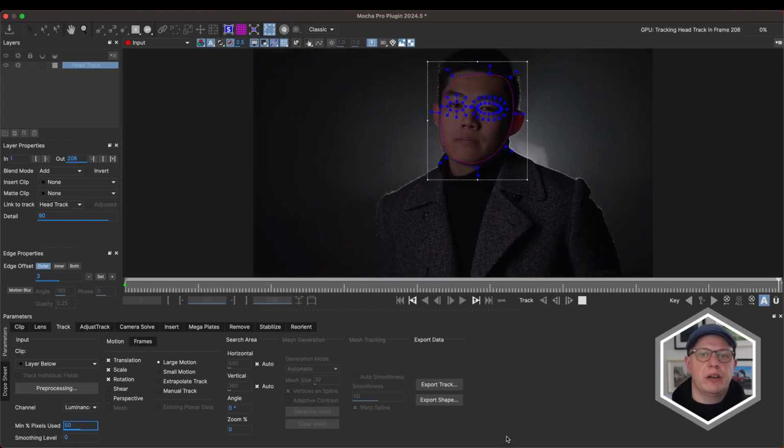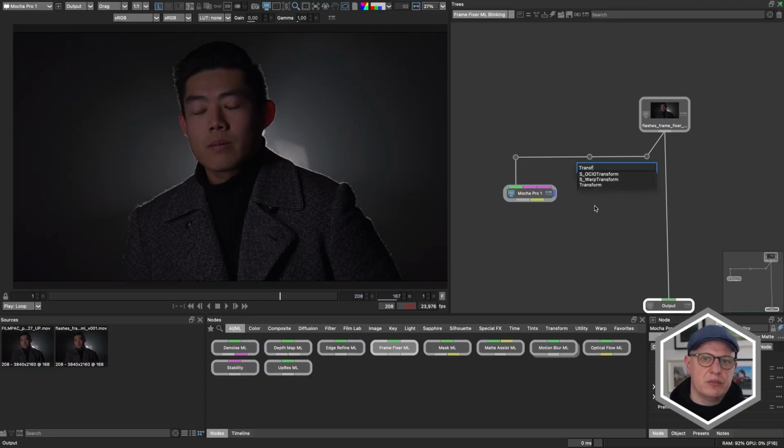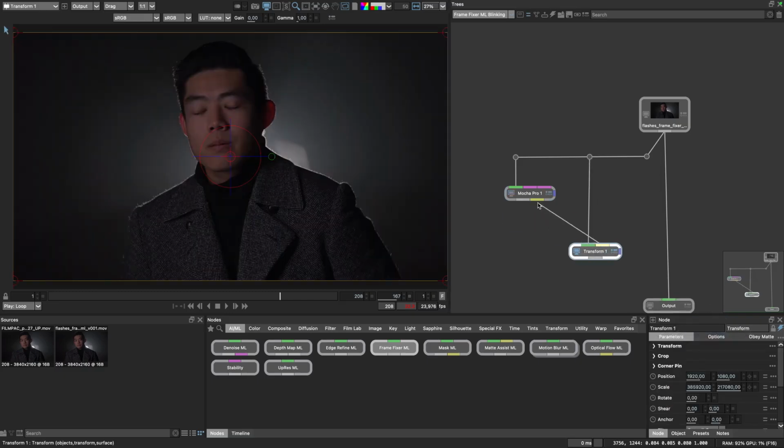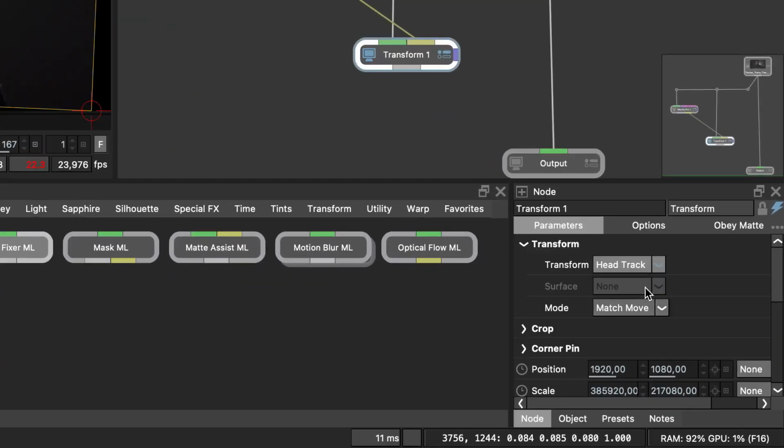With the track done, we can go back into Silhouette and call up a transform node. If we pipe in our plate and the data from the Mocha Pro node, we can choose the head layer we just tracked to stabilize our image.